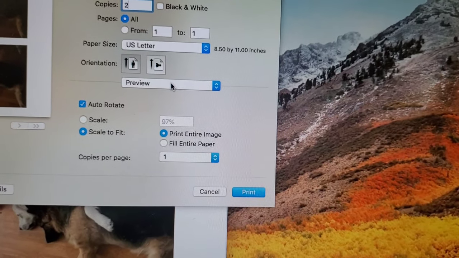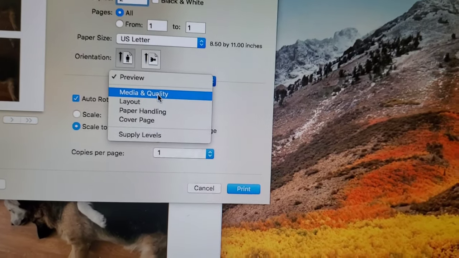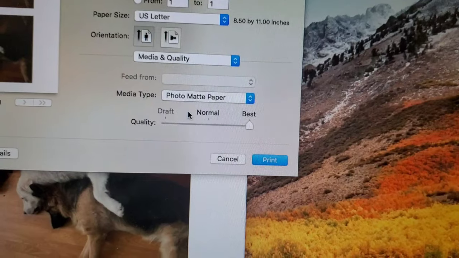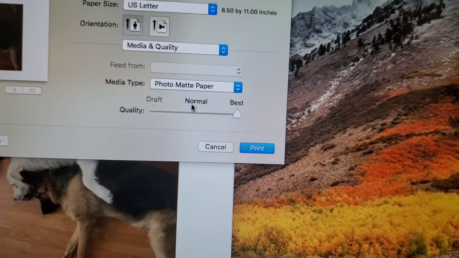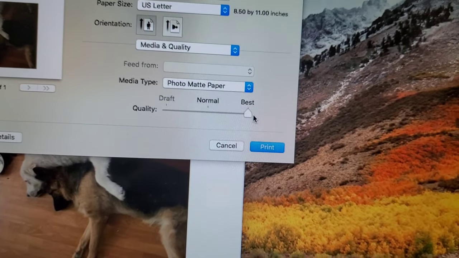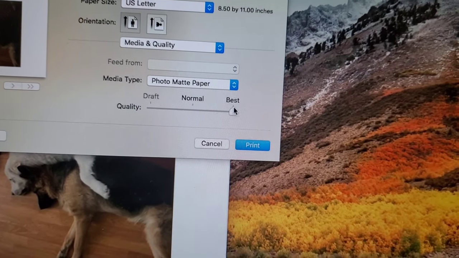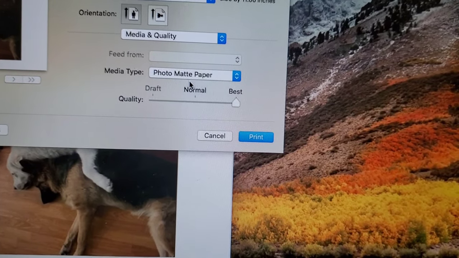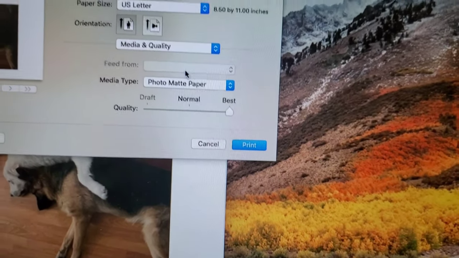So now I'm going to go to media quality. Normally it lands on normal, but I always switch it to best because I want the best colors, the best ink, all of that to pop on the photo matte paper. As you can see, it's the media type, which is the paper.